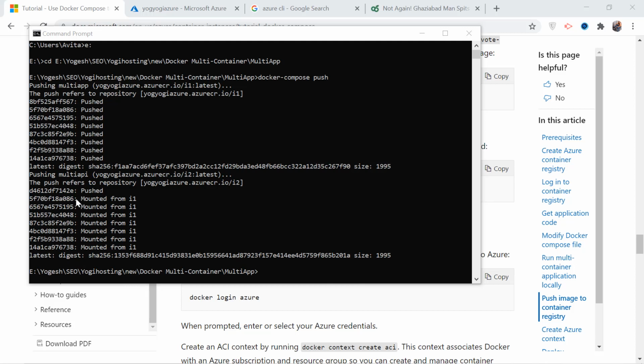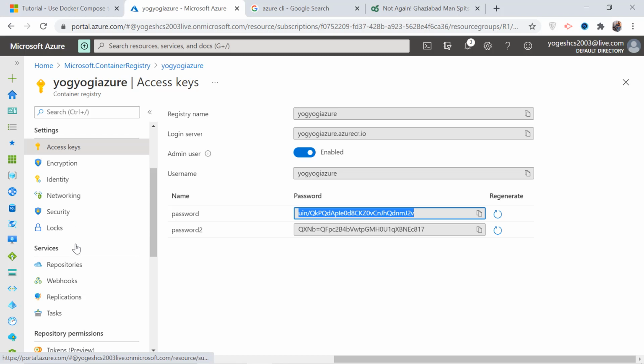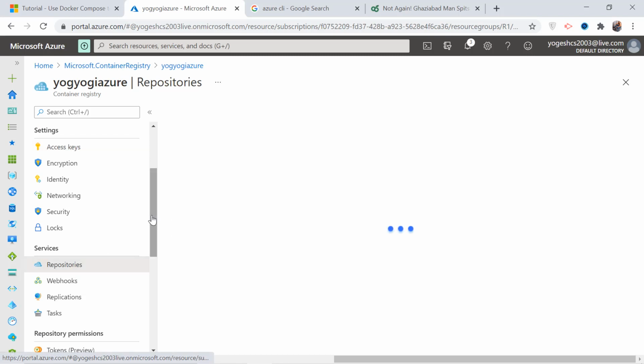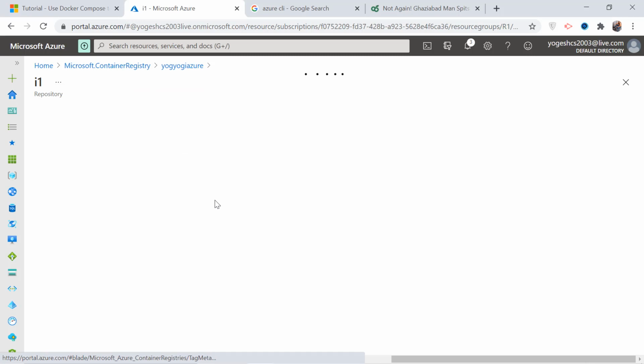The push operation is finished now. Now you can check the images in the repository section of the registry. And yes, you can see these two images are there.